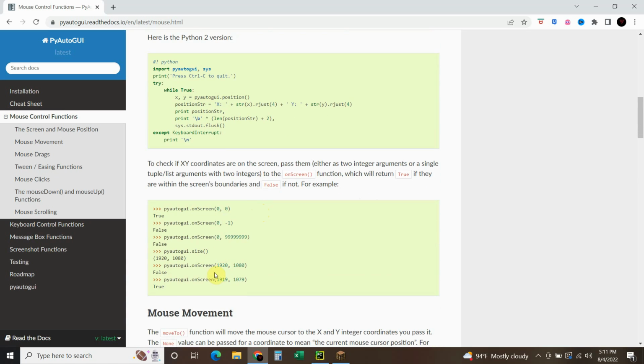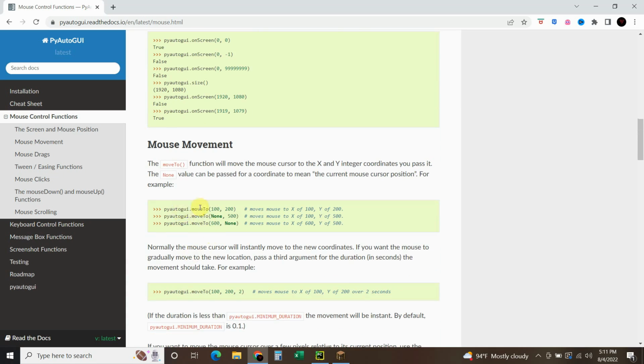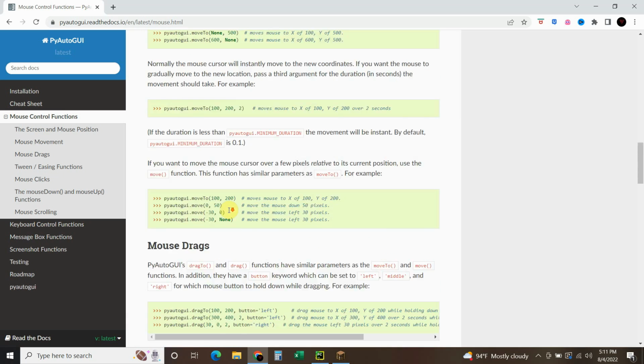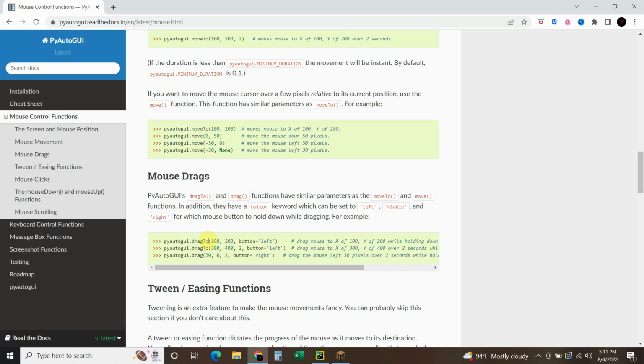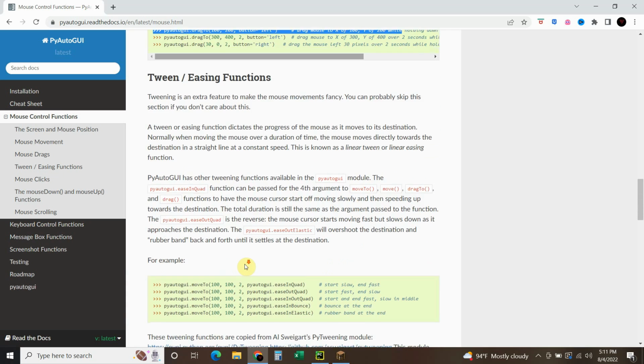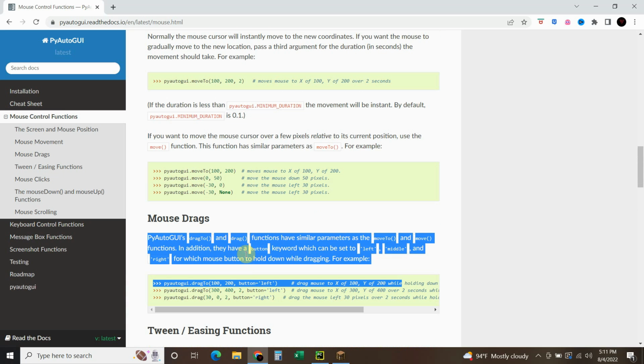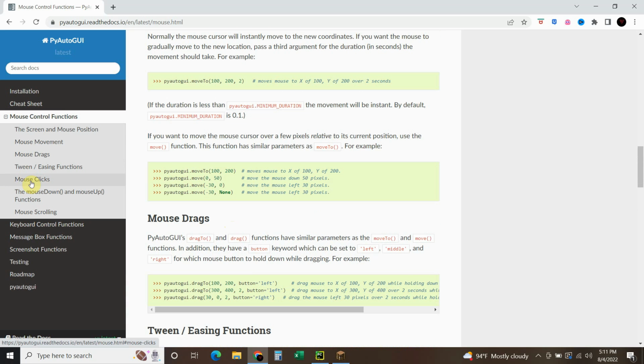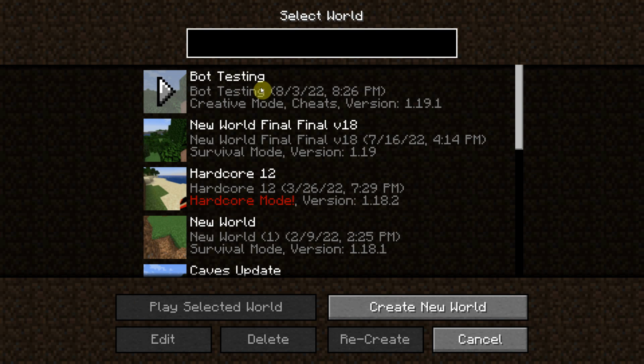Once you have that, you can check whether the X and Y coordinates are even on the screen here, and then you can move your mouse. So move to here and here. Or you can drag to, if you're trying to drag like this. We'll go into mouse clicks in a second, but that's how you can navigate if you wanted to automate playing the entire game.